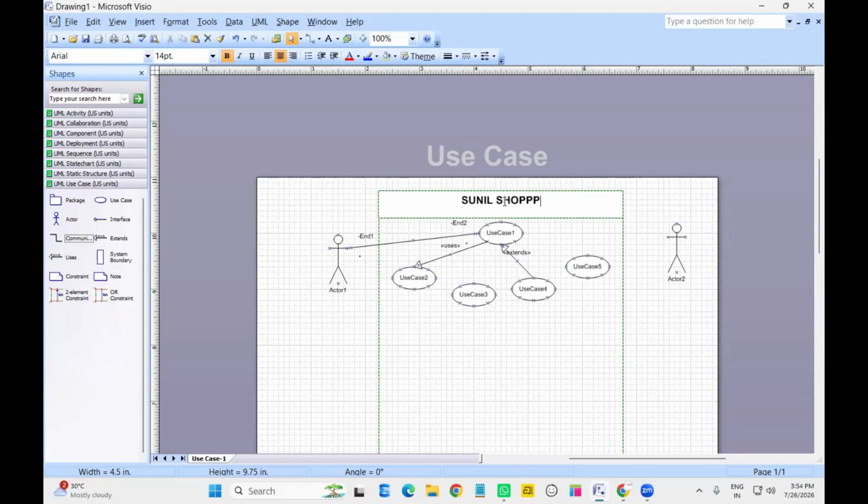Sunil shopping cart. Okay, so here you can see Sunil shopping cart. Sunil is a person who belongs to our team; in these 33 members he is one person. He wants to create one application, so he is explaining his requirements. I need to make my technical team understand, so I will represent what kind of use case diagram I need to draw.